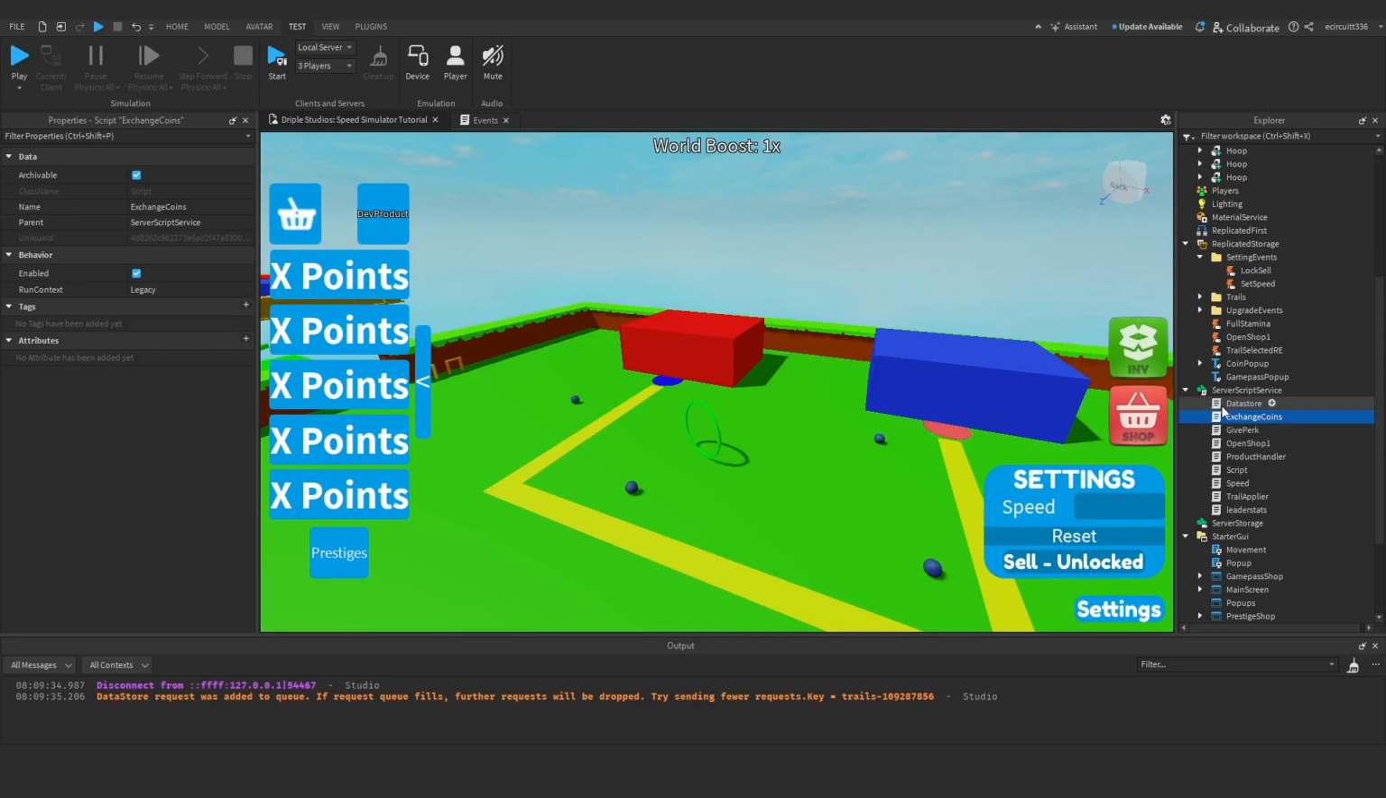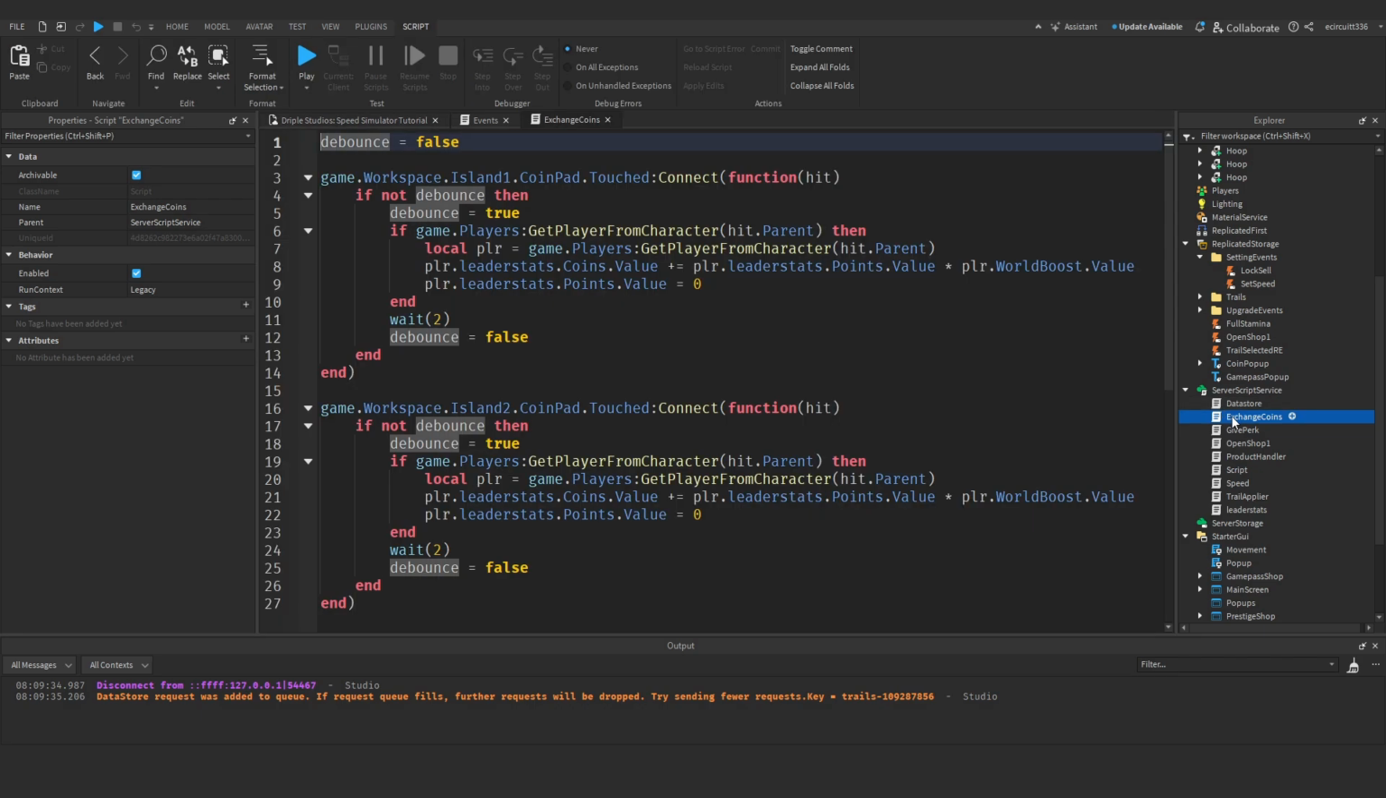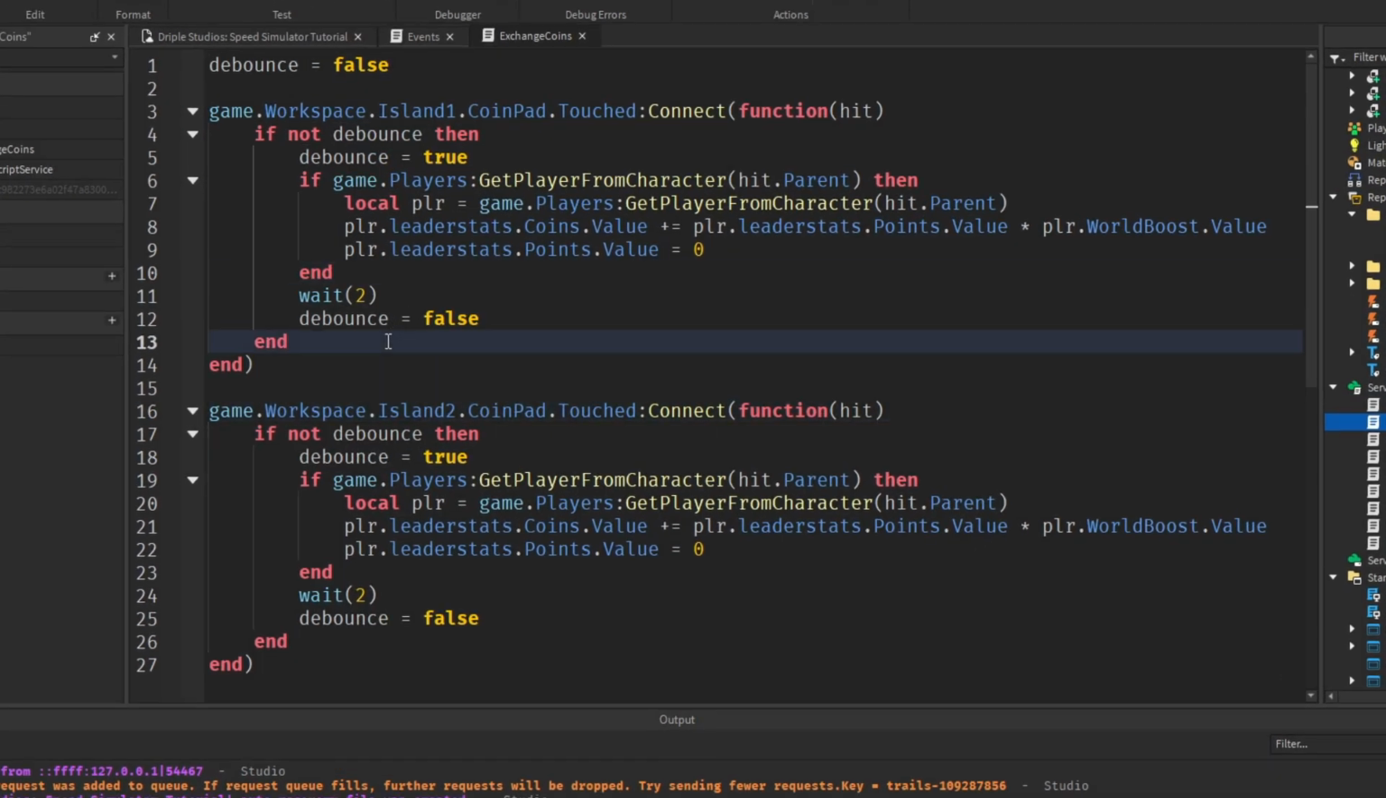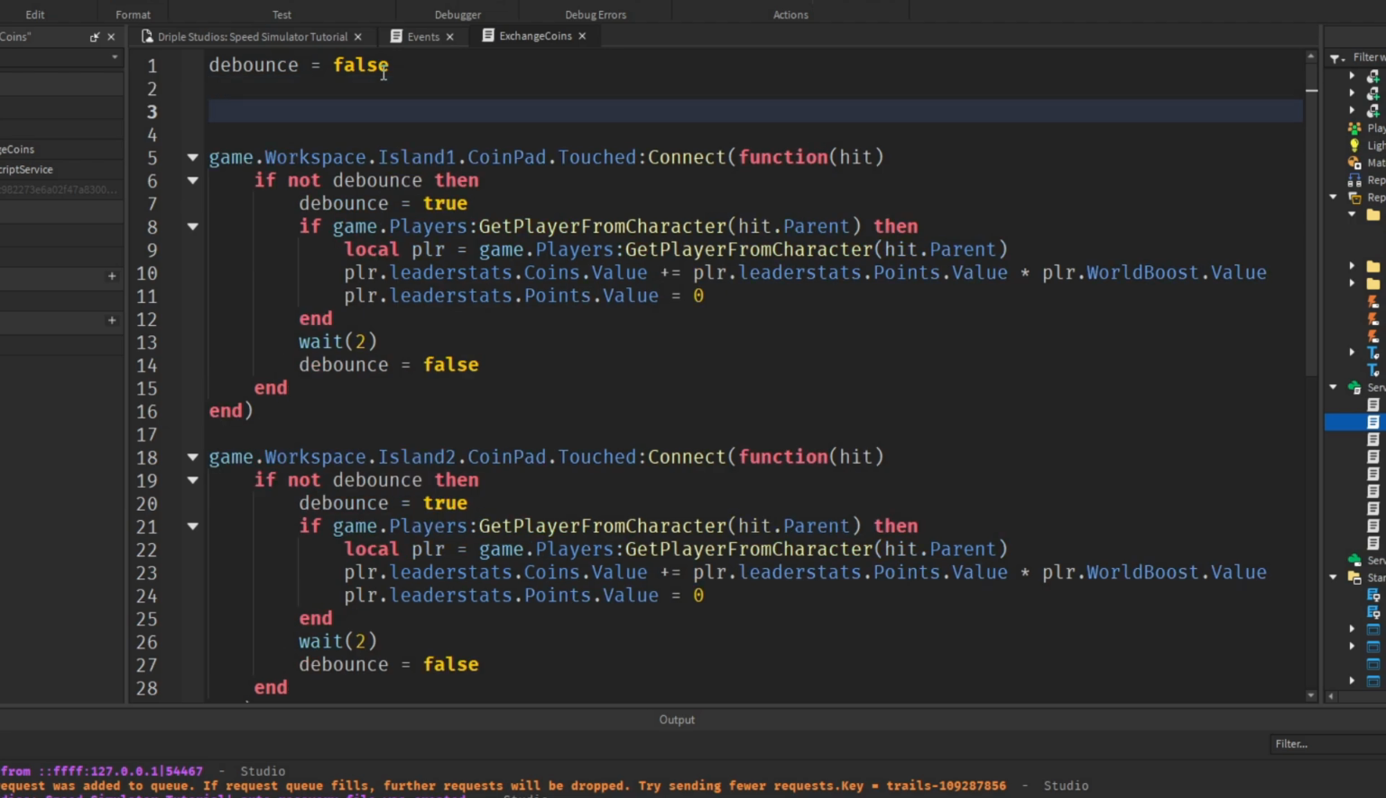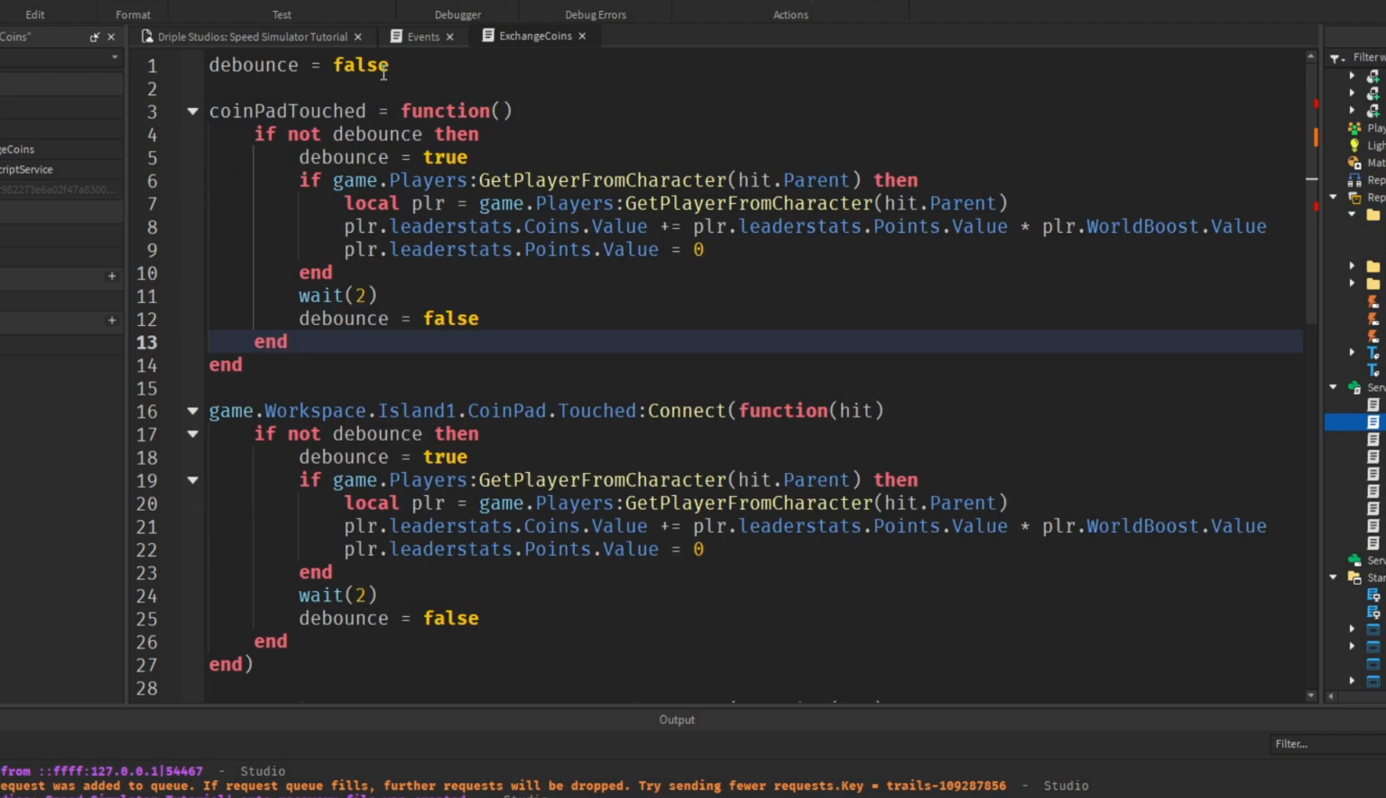Finally, we need to stop the player from being able to sell if the cell is locked. Go to the ExchangeCoins script, and now I'll do some optimizing. Take the code from inside one of the functions and make it a local function and call this instead. This is much more optimized. For example, I could say coinPadTouched equals function, passing in this code, and now we're going to get an error that hit doesn't exist, so we'll just take hit as a parameter.